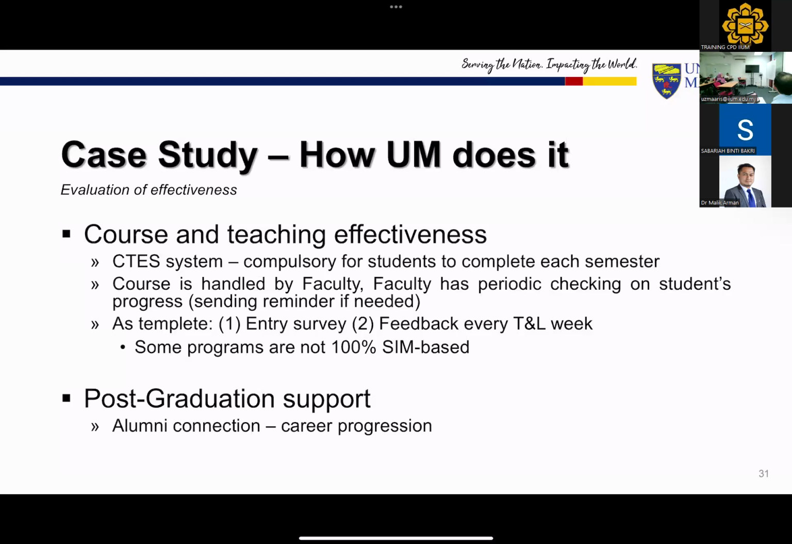And we also provide a template for an entry survey and feedback survey for TNL for every week. We always want students to engage, to do something when they go into the LMS, not just simply go in, take the video, listen to it, and then go out. So they must do something.